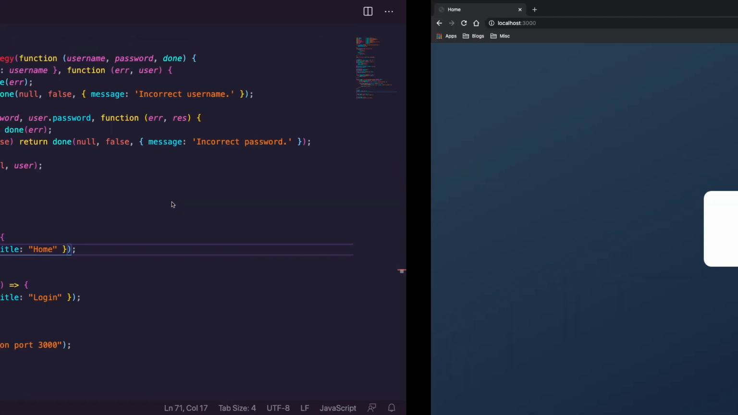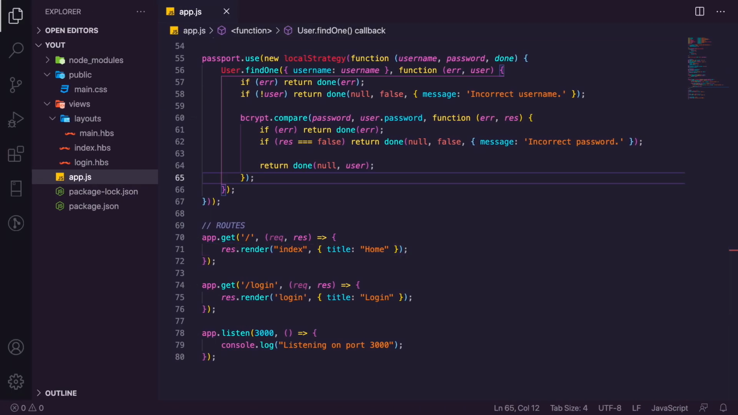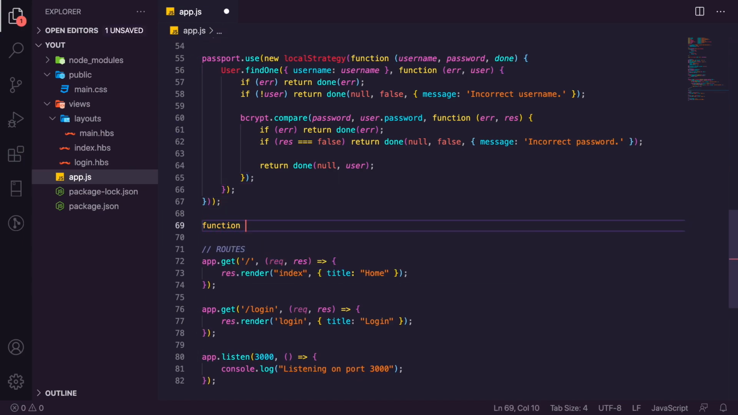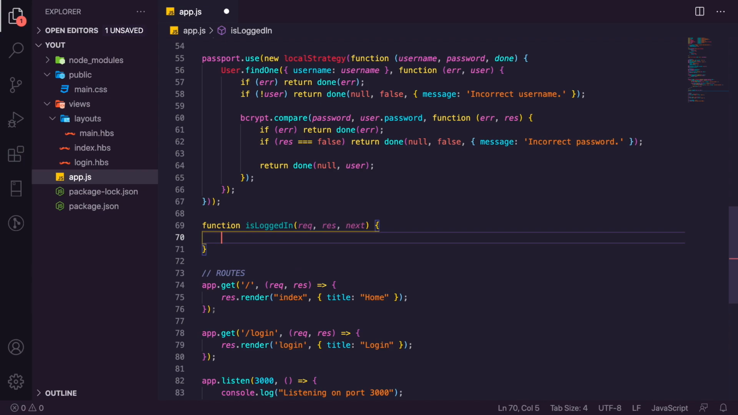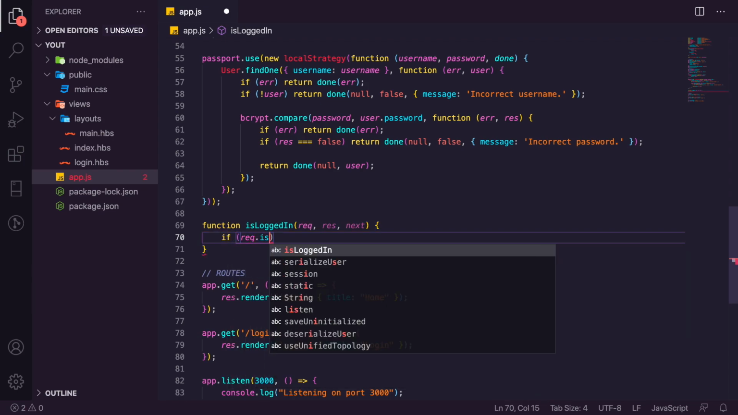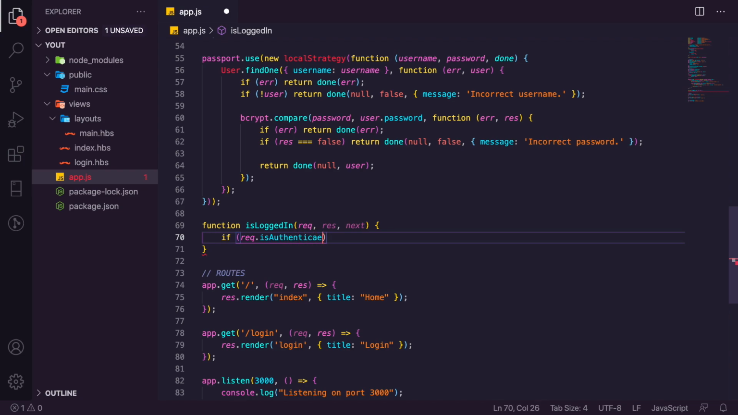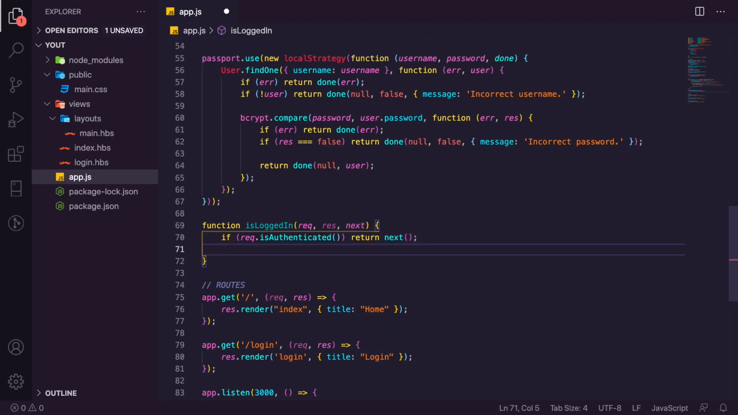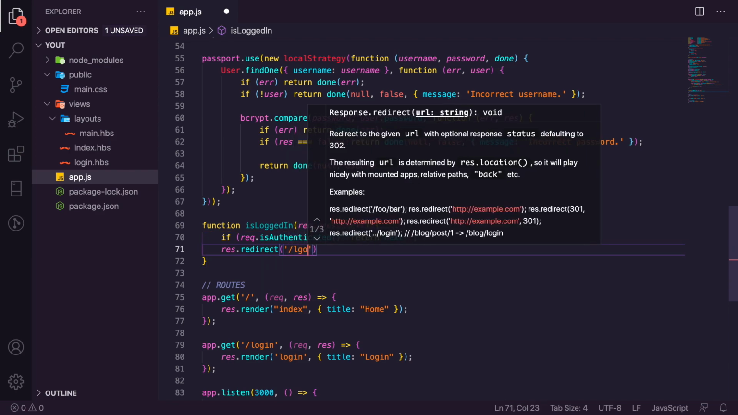So to do that, we need to go back to our app. We need to create a function underneath passport routes. We're just going to say function isLoggedIn. We're going to say request, response, and next. And all we're going to say is if request.isAuthenticated, so if we're authenticated, we're going to return next. Else, we're just going to say res.redirect /login.